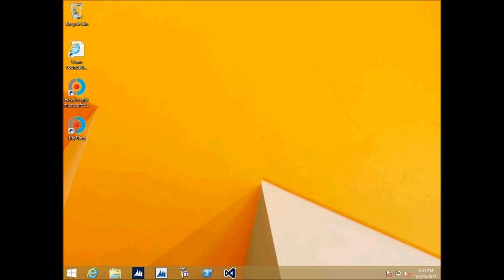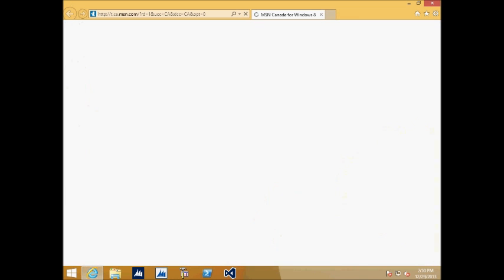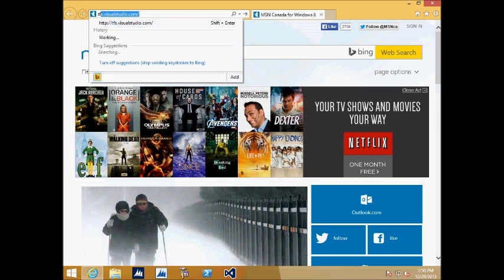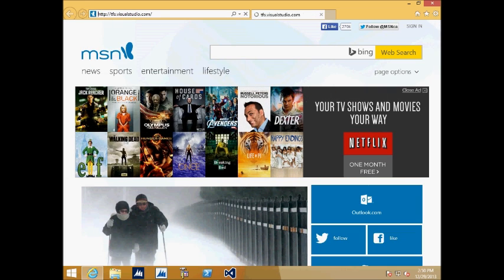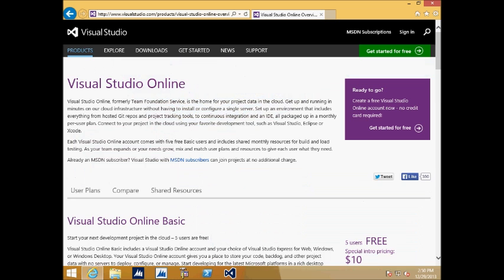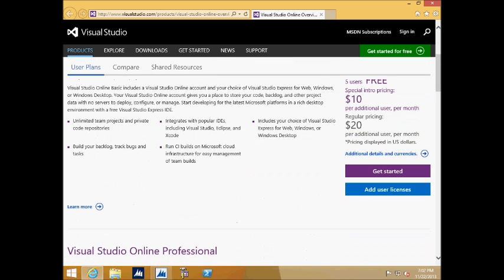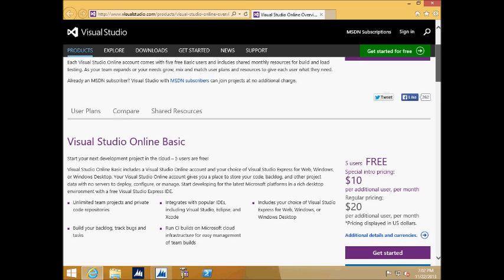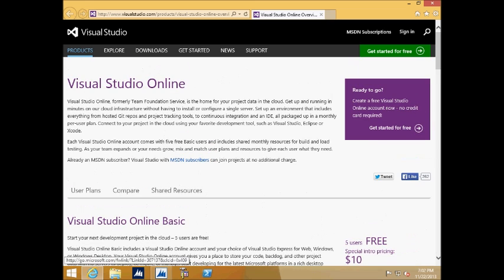Now let's go to our computer, open Internet Explorer and go to tfs.visualstudio.com. This brings us to the sign up page for TFS. As you can see, the first 5 users are free, and there's currently a special pricing per additional user of $10 per month. But let's get started.